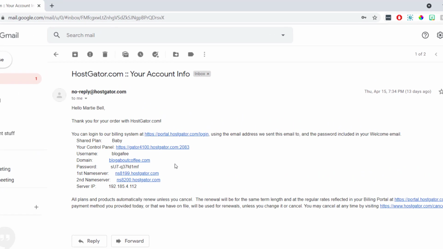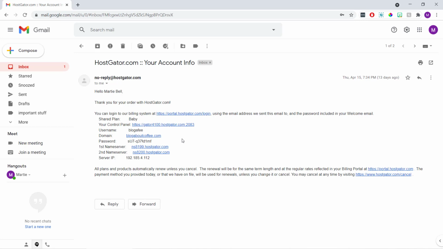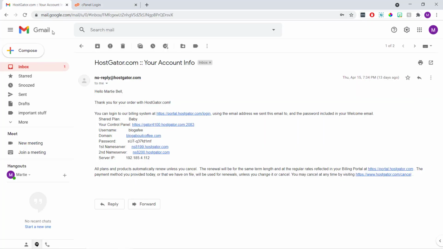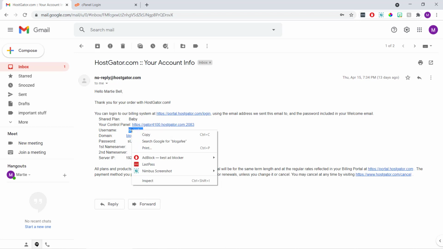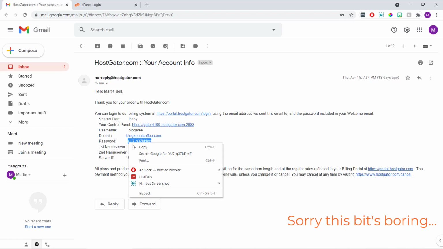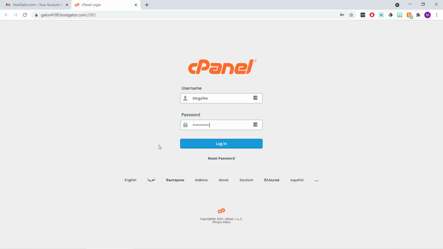And in this email we'll see we have a link to our control panel, which is also known as the cPanel, our username and password for logging in, and some other information about our account. Here we're going to click the link to our control panel, which is going to open up the cPanel login screen in a new tab. And now we just need to copy and paste our username and password from this email into the cPanel login screen. Then once we've got them pasted in, we can click Login.